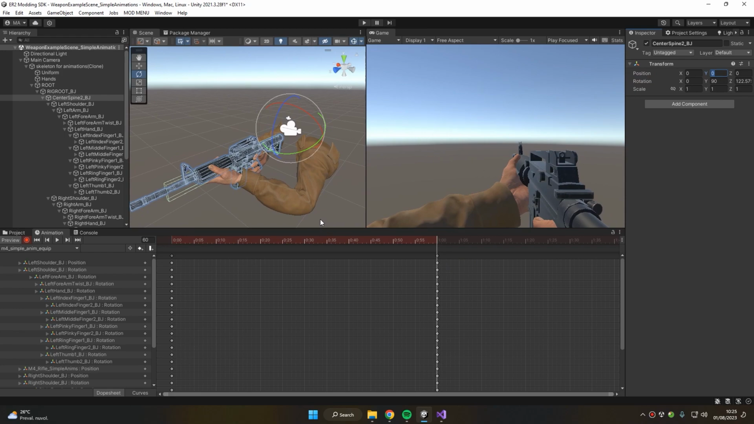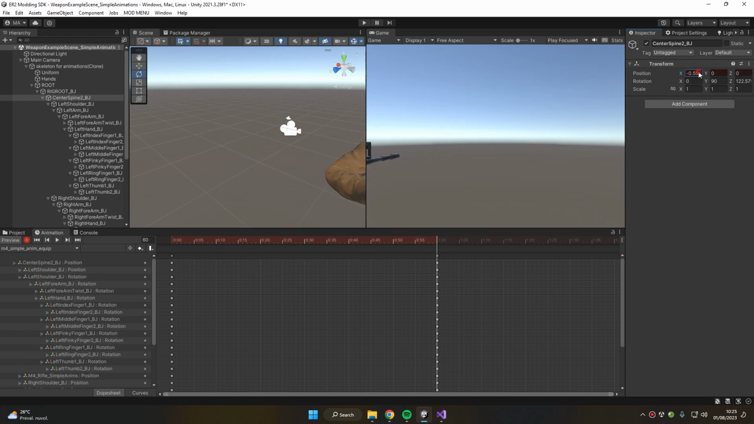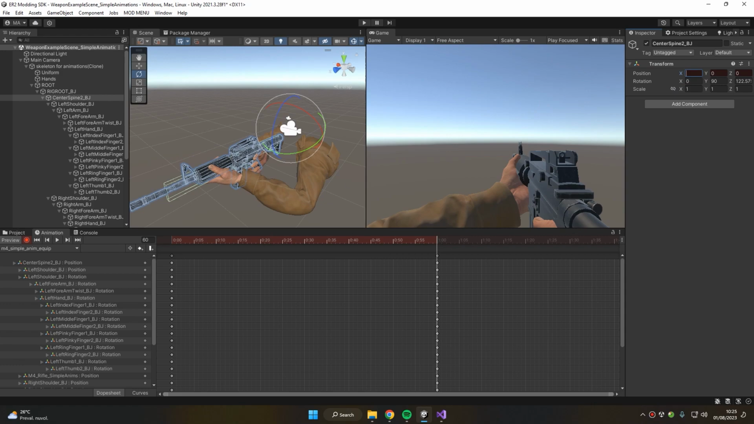I want the keyframe for both position and rotation. I can notice that the position should be 0, 0, 0. So if now I move this and set it back to 0, my keyframe got created. I can do the same for the rotation. So now I got keyframes for position and rotation of my center spine bone.